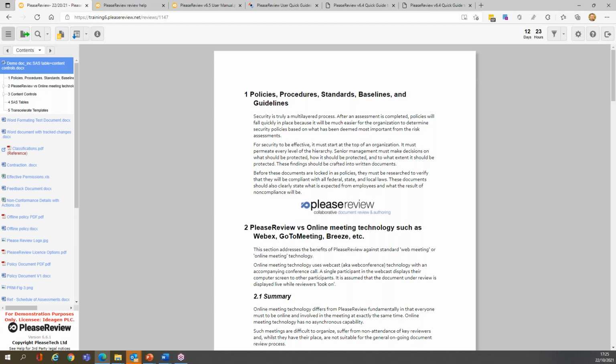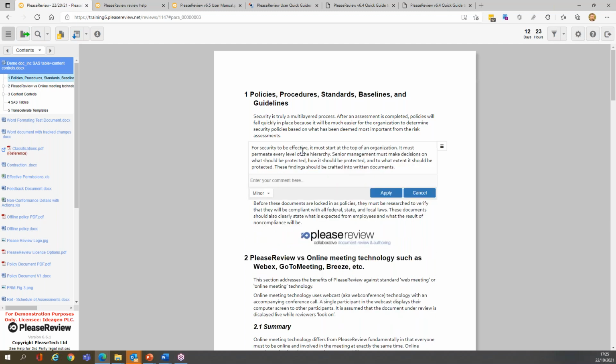So, entering PleaseReview's point and click environment means that if you see a section that you want to make a comment against or make a proposed change against, you just click on it. Here, for instance, I can select some text. I might then have an amendment to make. Put it in.